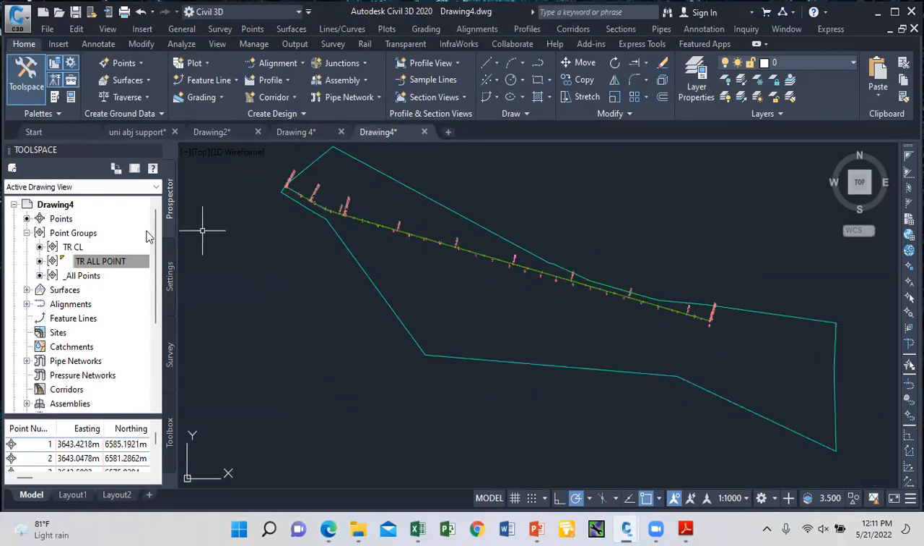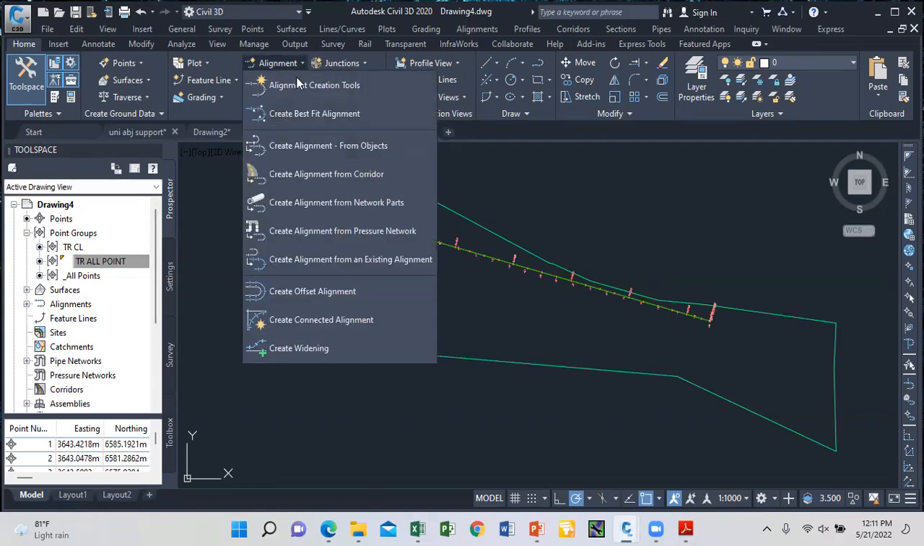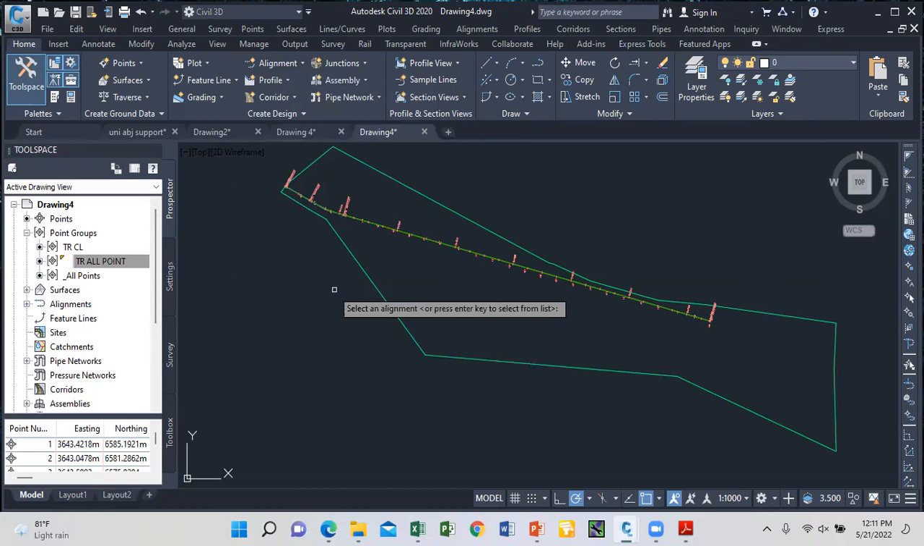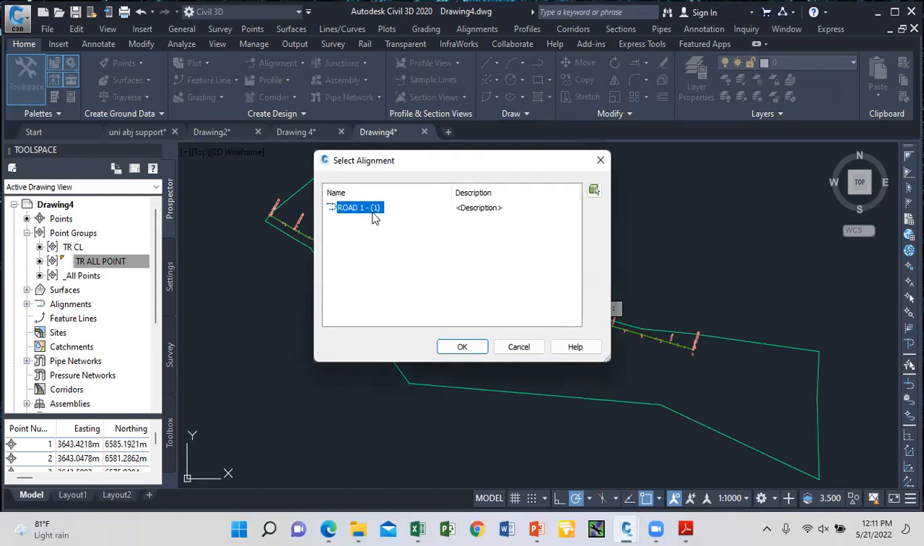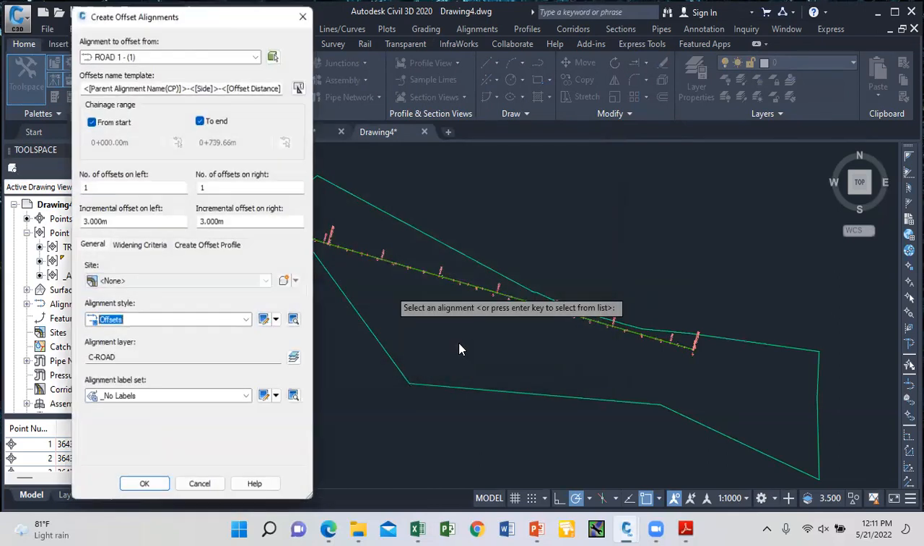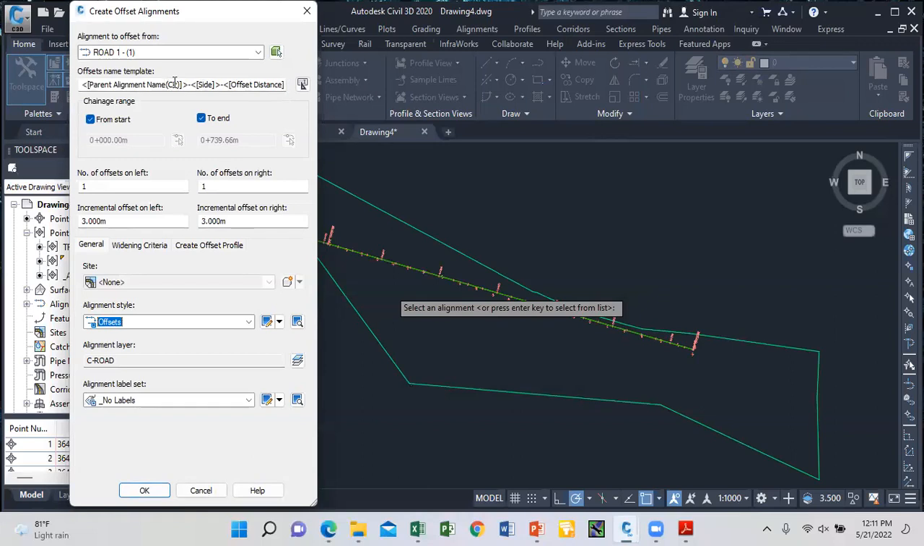So it should now convert the line to an alignment. The next point, I will go to alignment and click create offset alignment. It asks me to select an alignment, so I'll select the alignment, which is this one, and click OK. I have this offset name template. I'll select carriageway, CW. I'll input my carriageway distance from the center line, 3.65, and click OK.